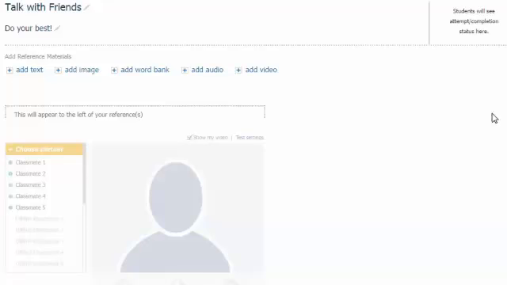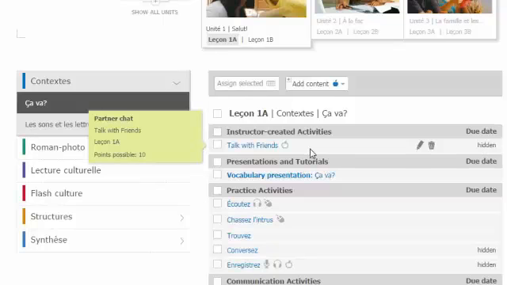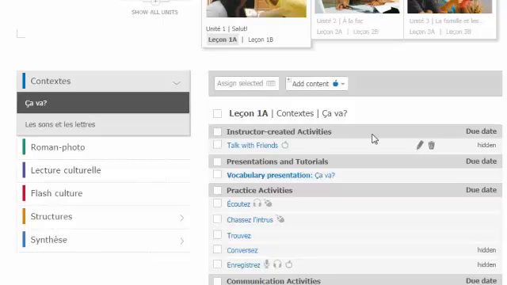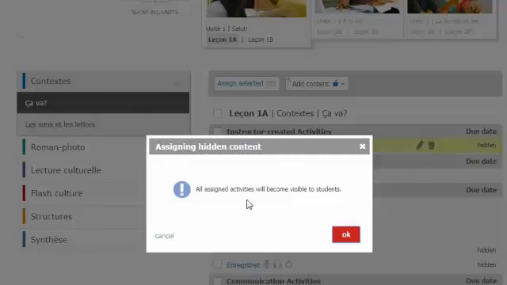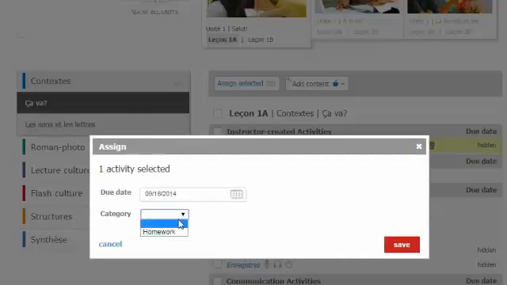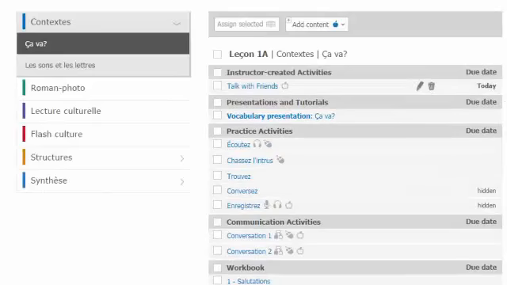When the activity looks the way you want it to, click Save, and you will now see that activity in your table of contents. Please note that this activity is not yet visible to your students. It will only become visible when you show it to your students or when you assign it. It will now be visible to your students, and it will show up in their work set on the SuperSite.